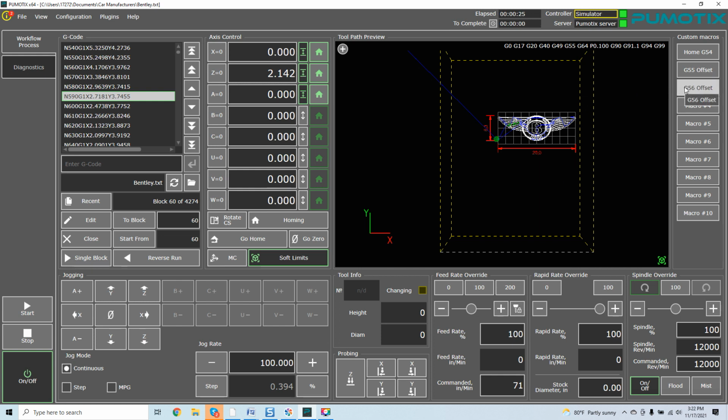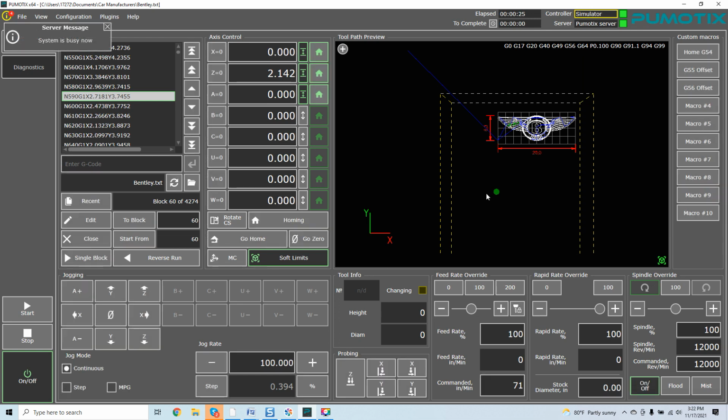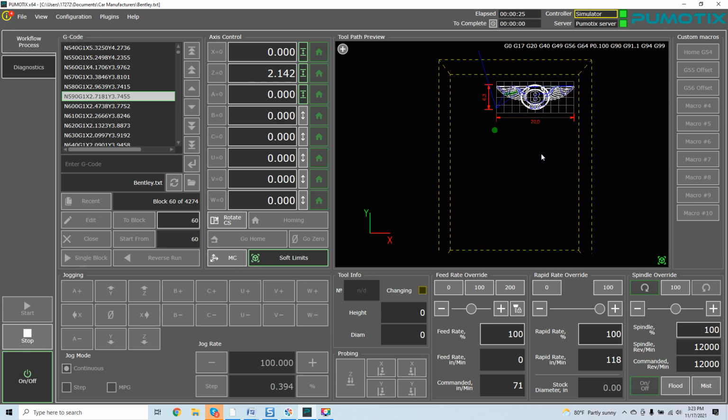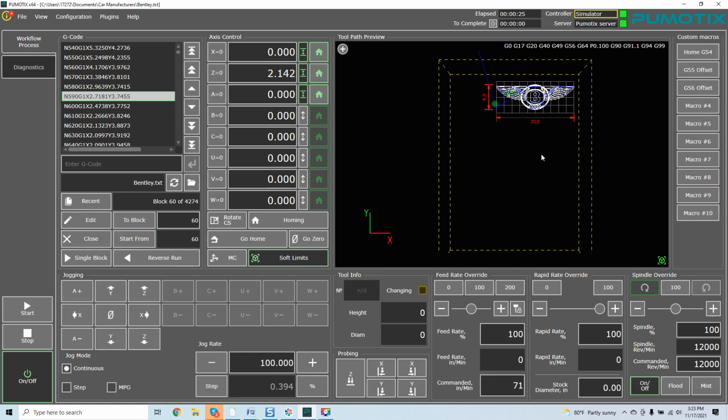Now, if I want to go to G56 offset, just click it. You can see where our spindle is back at G55. We just hit go to 0. And you can see just how quick this is to work. You do not need anything to home from.